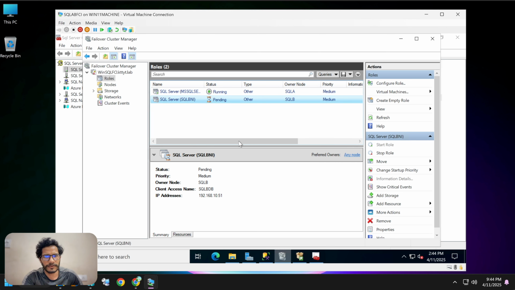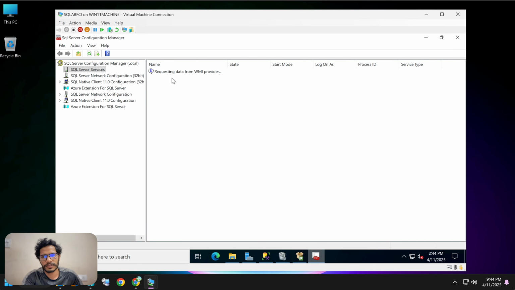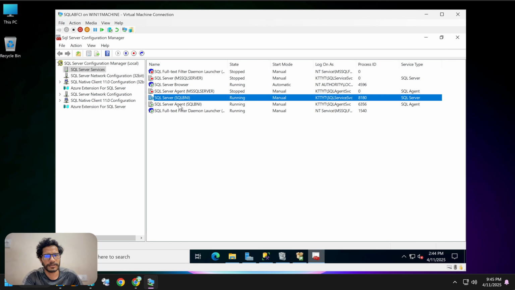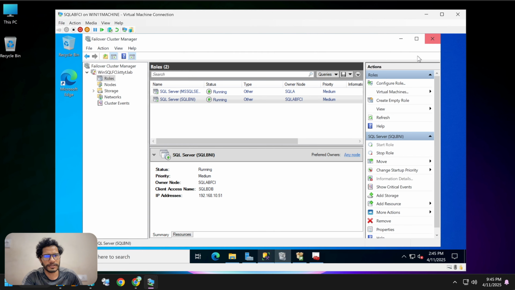Once I do that, it will take a couple of seconds, and it will move to SQL ABFCI, as you can see here. Currently it is up and running, and the owner node is SQL ABFCI. Now if I go back to Configuration Manager and refresh, you will see that our named instance is running. So this is how it works. When I try to connect or refresh here, currently it is not coming. Let me refresh and you can see I'm able to connect here. Okay, this part is done.